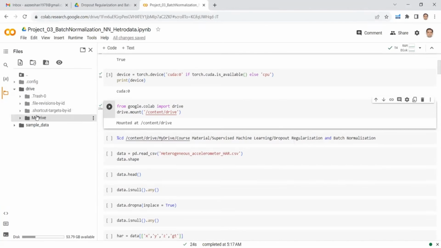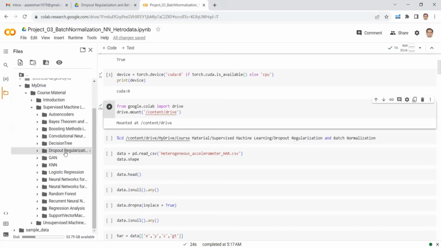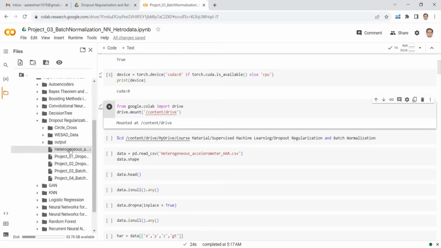Then we can see we have a drive. Inside the drive, I have my drive. I have a course material. Inside course material, I have supervised machine learning. Inside supervised machine learning, I have the folder dropout, regularization, and batch normalization. Click on this folder. Inside this folder, I have this data, heterogeneous accelerometer HAR, or human action recognition data. Since it is present in my dropout, regularization, and batch normalization folder, from here I have to copy the path and then I can paste the path here.